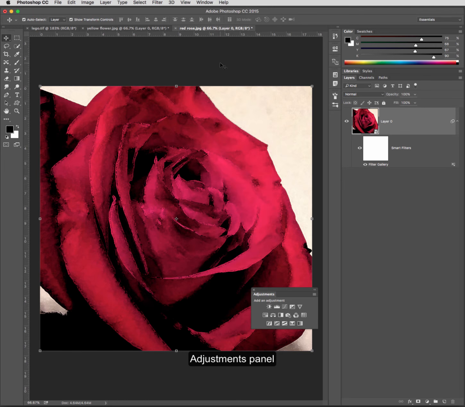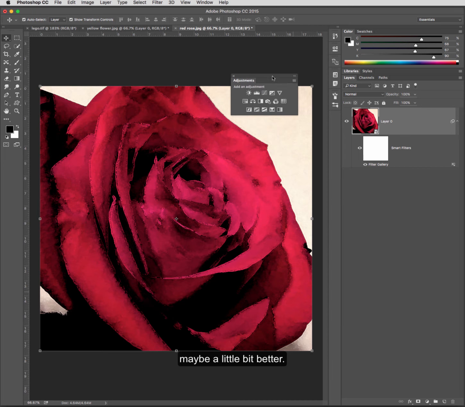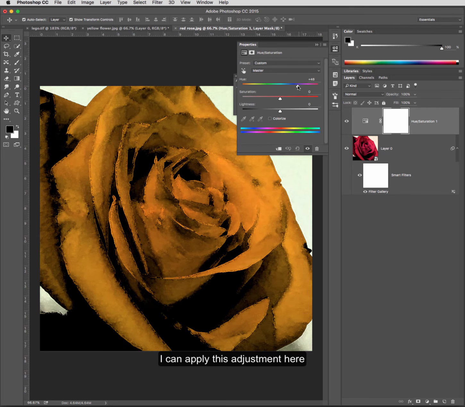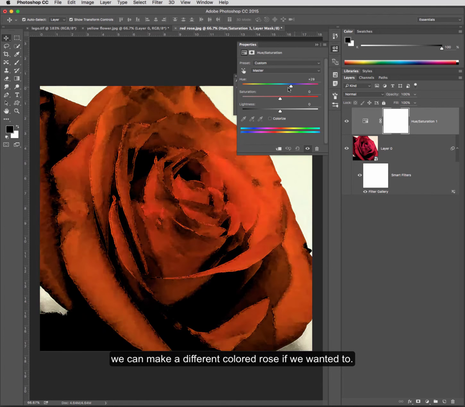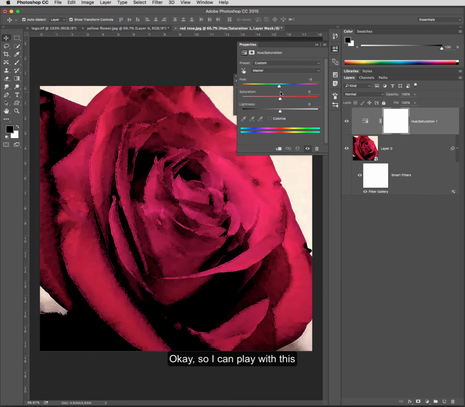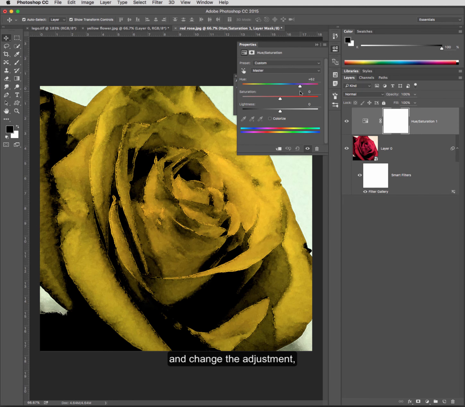Adjustments panel and play with your adjustments here. I'm going to drag this up so you can see it maybe a little bit better. So if I wanted to play with hue and saturation, I can apply this adjustment here. We can make a different colored rose if we wanted to. Okay, so I can play with this and change the adjustment, which again, non-destructive. This is another way that we can adjust the filter effects in Photoshop.